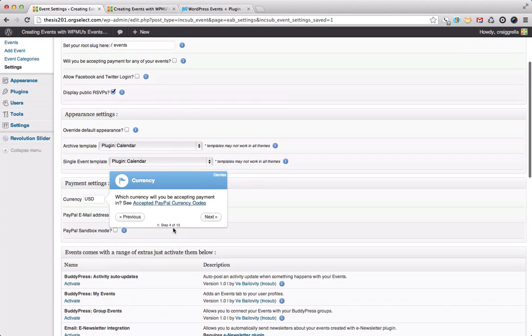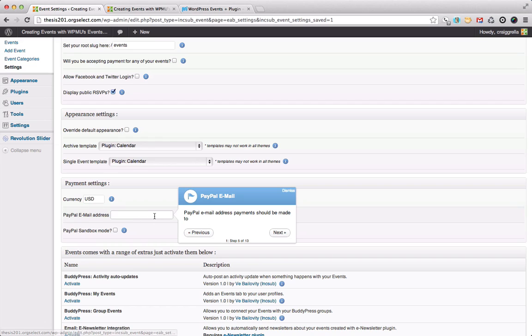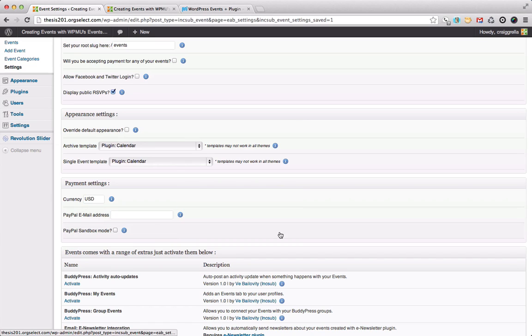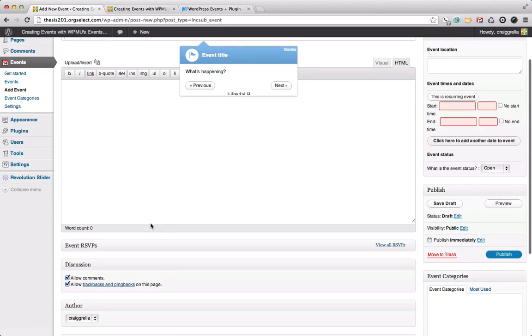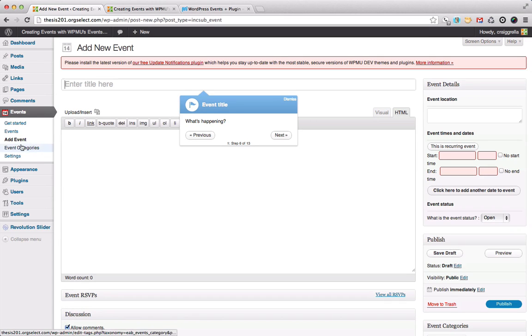And then we're going to see we get pushed off to the next tooltip. If we are going to accept payments, what the currency will be, we'll have this set at US dollars. What the PayPal email address would be if we were going to take payments, we're going to skip this for now. And then you'll notice it automatically brings you down to the next menu item, which is adding an event. And this is part 6 of 13. So you don't actually have to mess around with trying to figure out which menu you're in. The tooltips will take you directly to it.